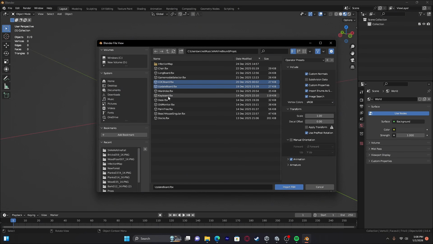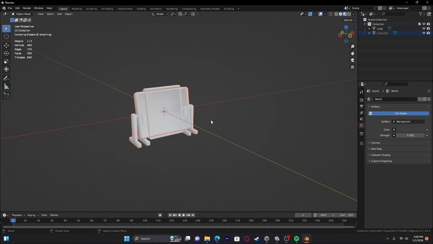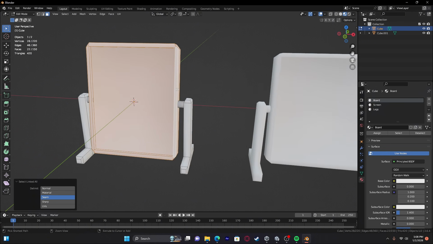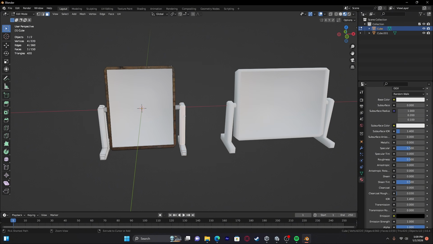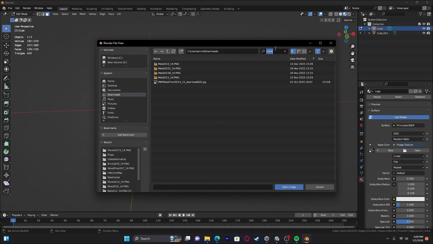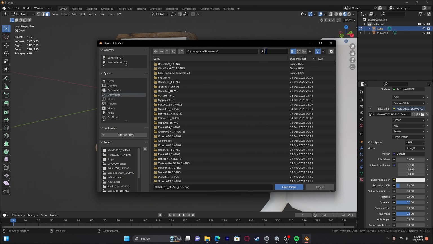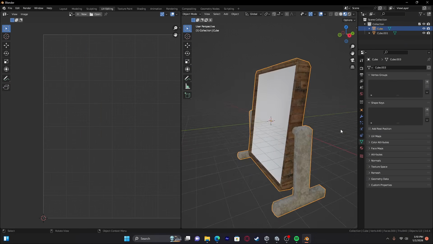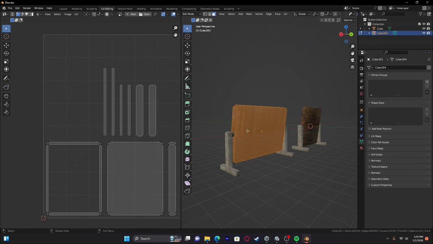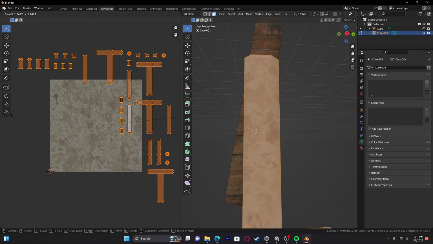Now I'm grabbing a model from my other game that I've already modeled, and I'm going back in Blender and retexturing it so it can fit the look of the new game. As you can see here, I'm just attaching a plank texture and also a metal texture to the legs, and then I'm obviously unwrapping the UVs, and I'm doing the same with the other board.